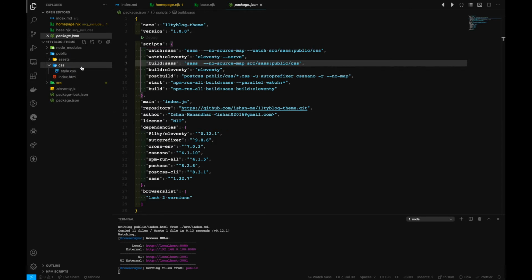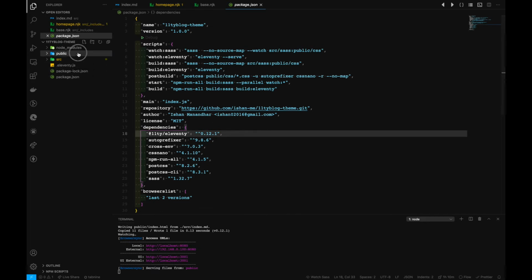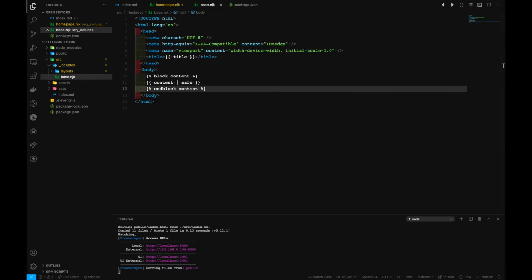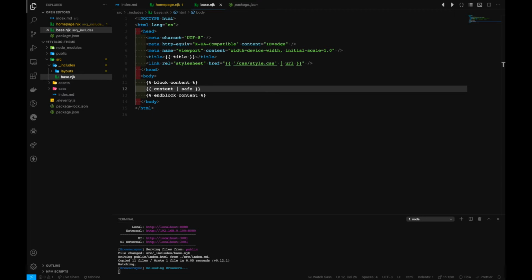We have our CSS, and inside here we have style.css, which says that our styles have been successfully compiled to public. So now let's import that particular file inside of our base layout. The base layout is inside of our src, inside of include. I want to add just one line for now, to import our styles, and hit save, and we are pretty much okay.